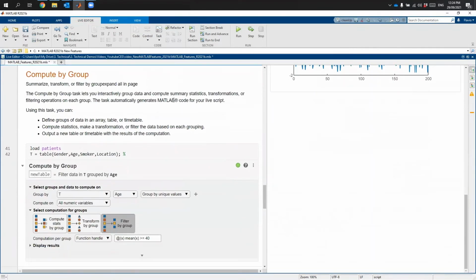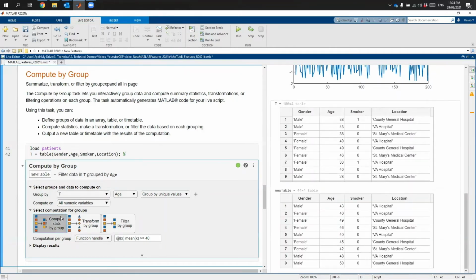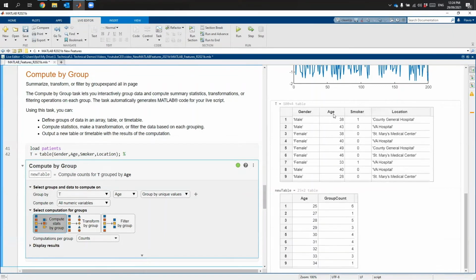Now another task I want to show you is compute by group. So here I'm loading the data from patients. This is inside MATLAB, so you can just run this. And I will create a table using gender, age, smoke, and location. Let me just run this. So what I want to show you here, we have the table of gender, age, smoke, and location. So you can apply groups to it.